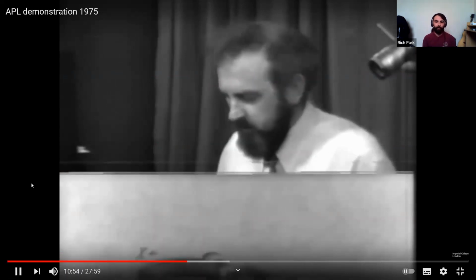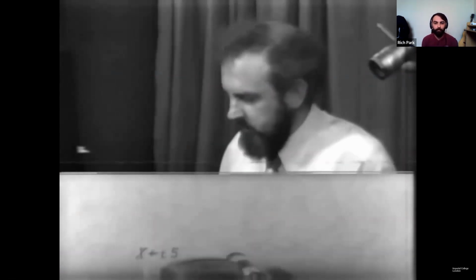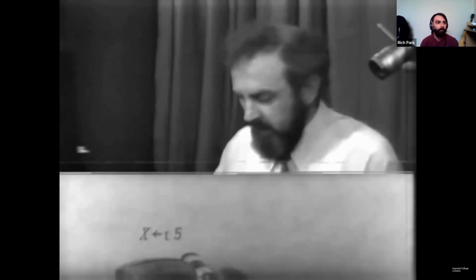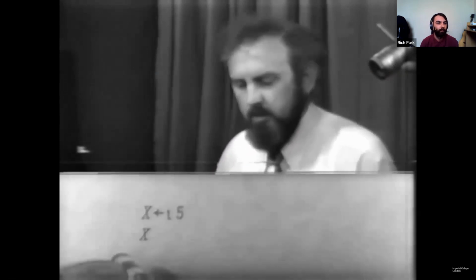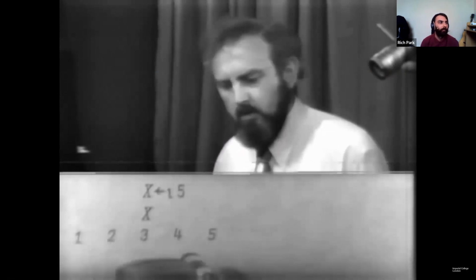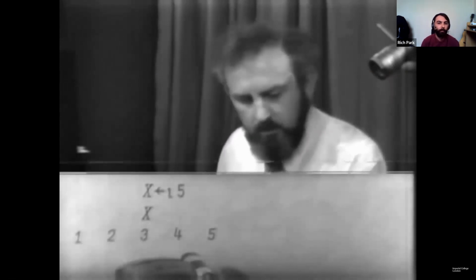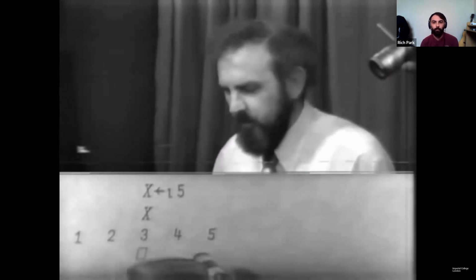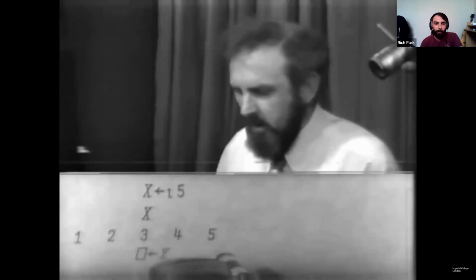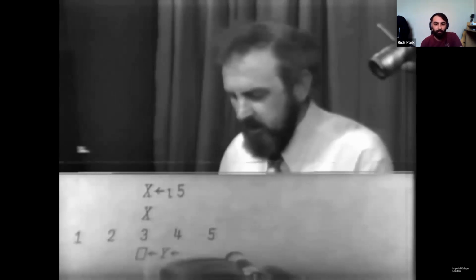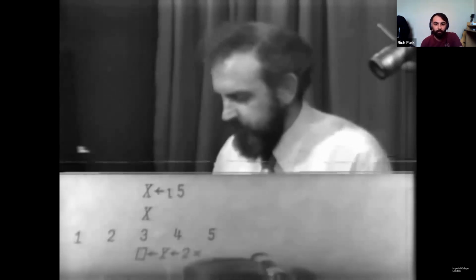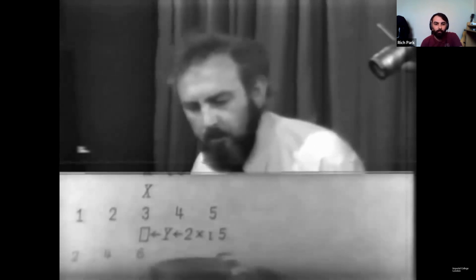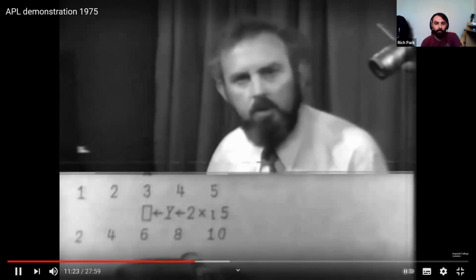Enter x is specified as iota 5. So if I execute x, we have our vector of integers from 1 to 5. Now let me display a vector y, which is specified as 2 times iota 5. Let's have a look at y. 2, 4, 6, 8, 10.